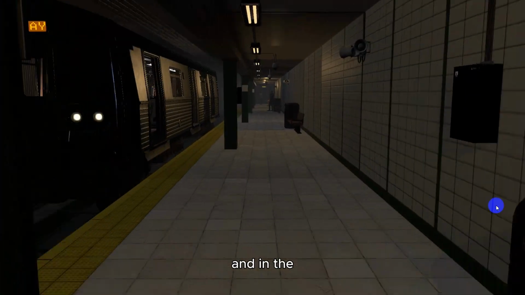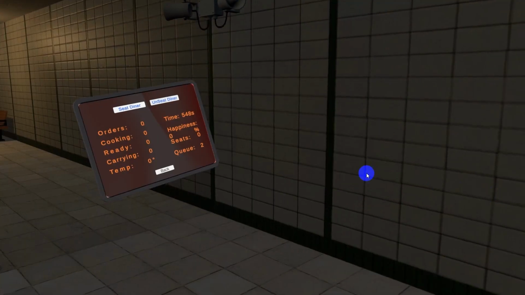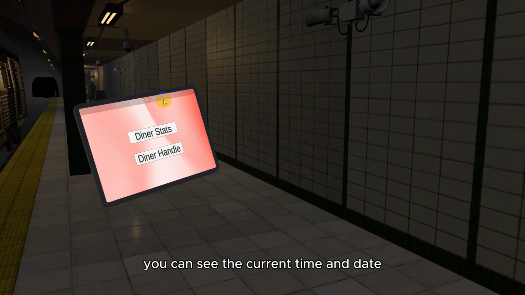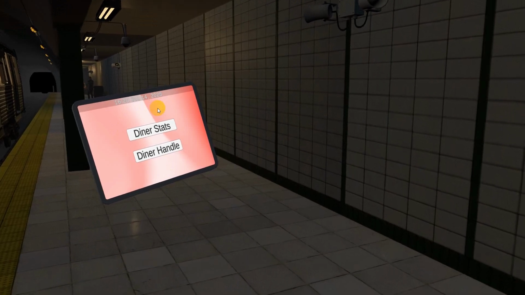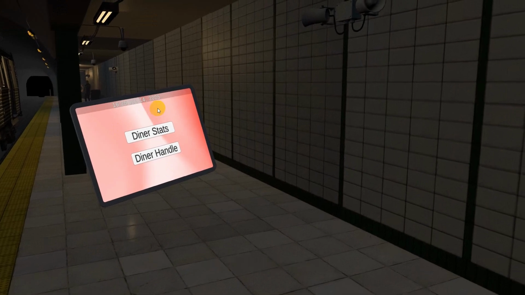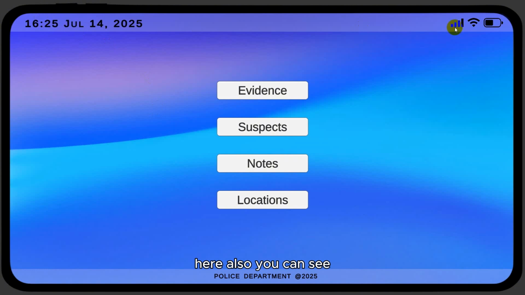And in the iPad, you can see the current time and date live. I created a custom node in the Visual Script to update this. Here also you can see I used the iPad game object which is from the Coursework specification.